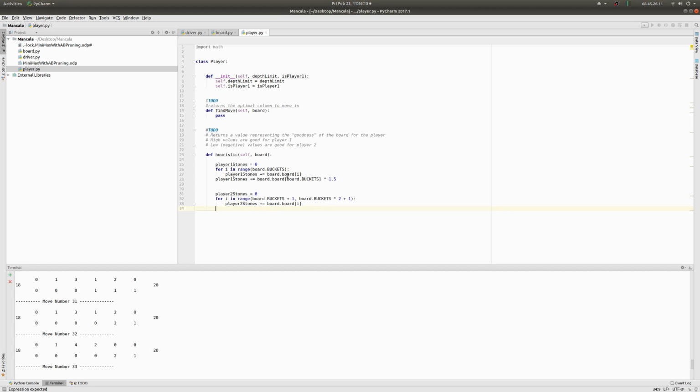Just as a quick clarification, I'm sure you picked this up if you had been looking at the code, but this board.board would be more semantically clear if it was named board.buckets. So these are just a list of all of the different buckets on the board. And then we were doing player 2 stones, and we're going to do the same thing of adding their store, board.board[board.buckets]. So the stones in their store are going to be worth 50% more than the stones just on their side. So we're going to say times 1.5.